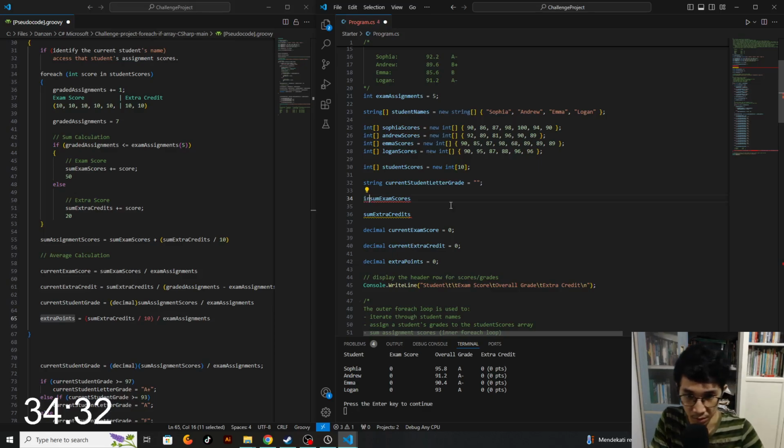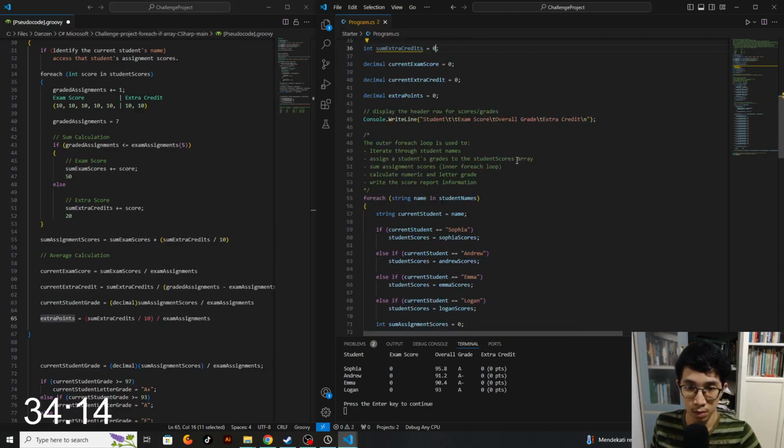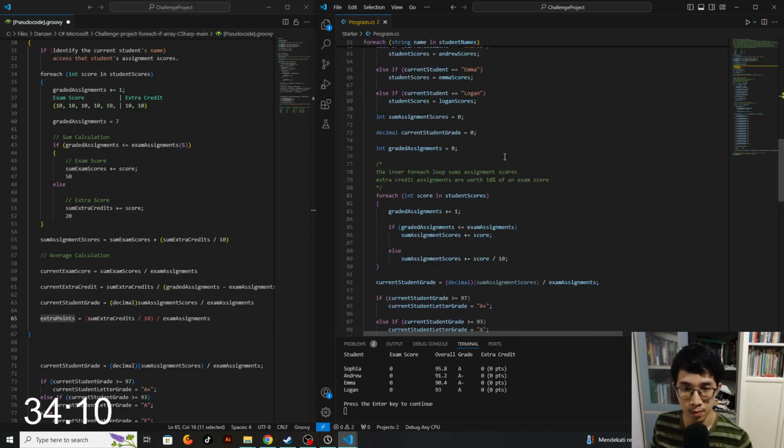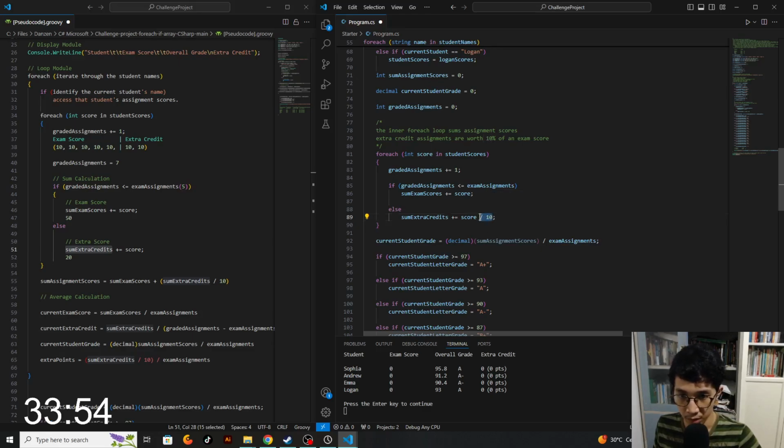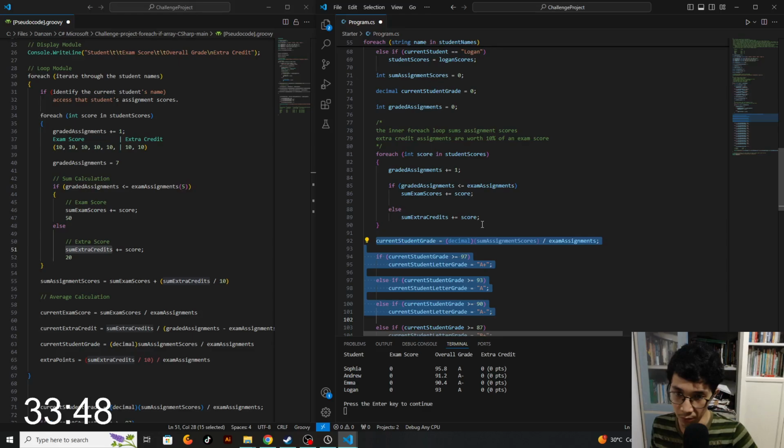So this should be integer because it's a sum. This is integer as well. Maybe set to 0. Set to 0. And then we need to replace the sum assignment score with the sum exam score, and the bottom one should be sum extra credits, and remove this one because we are going to be using divided by 10 in the next one after the loop is done.